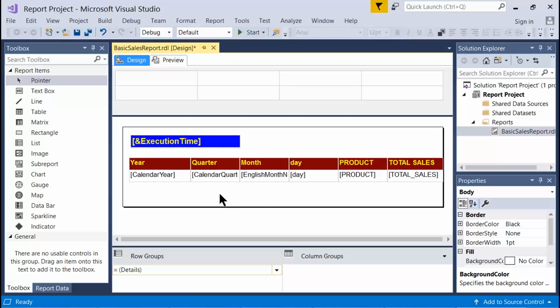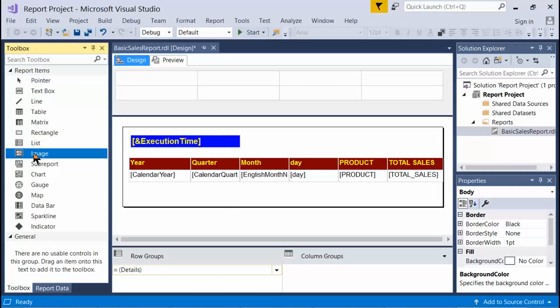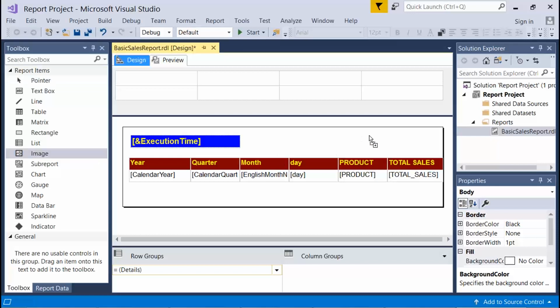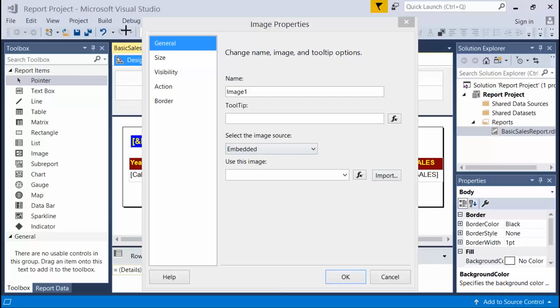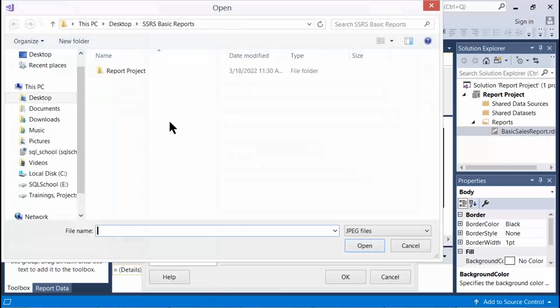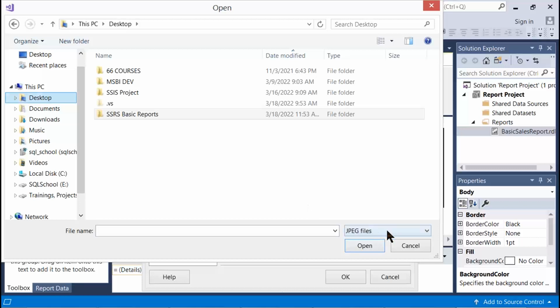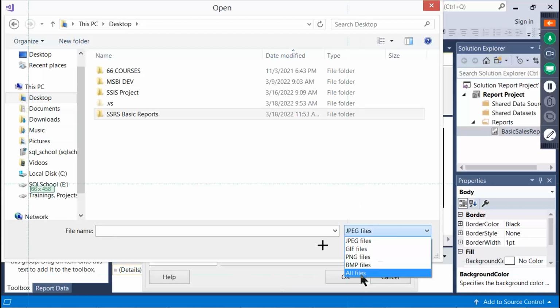Same way, we can also include an image. Drag and drop the image to the right side. Here it is. Import image, and by default it is JPEG. Select all files.